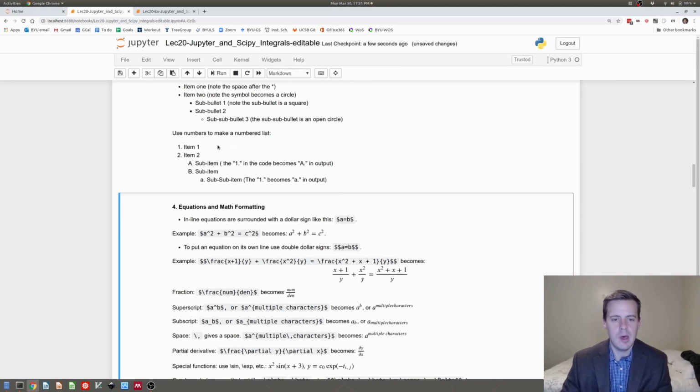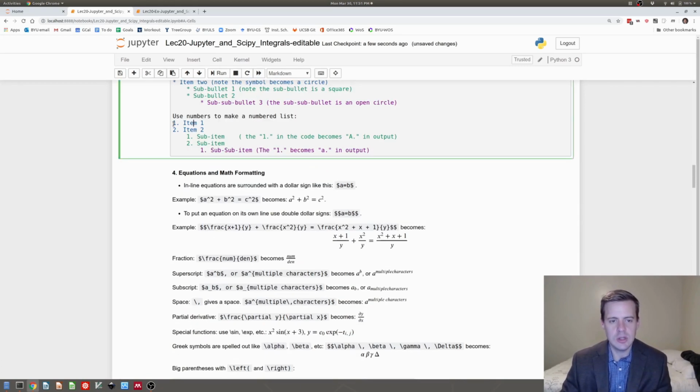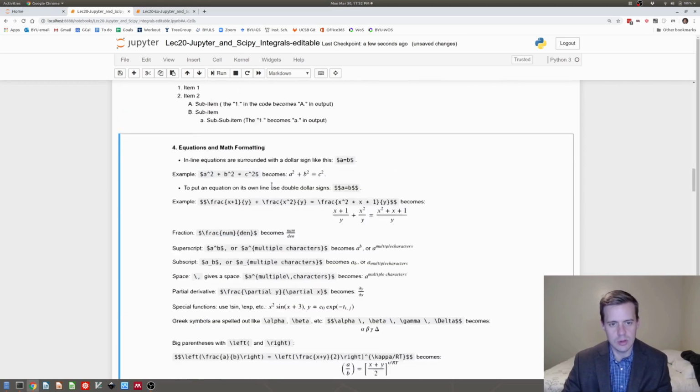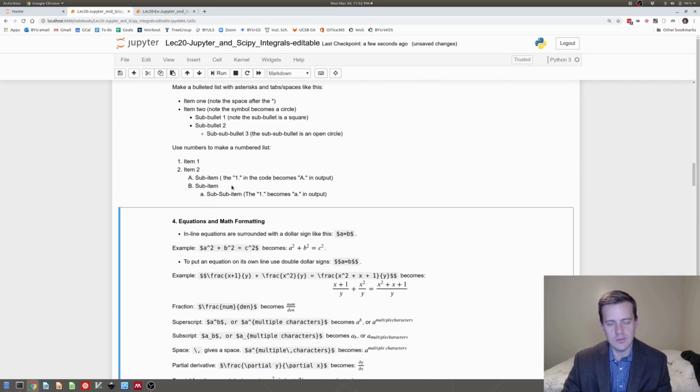If you want to make a numbered list, you just start numbering: 1 dot space, 2 dot space. It'll actually do outline format for you. If you do 1 here, it'll start doing A in the next one and a little a in the next one, as you'll notice, even though I'm counting with just 1, 2, 1, 2. It goes ahead and figures that all out for me.